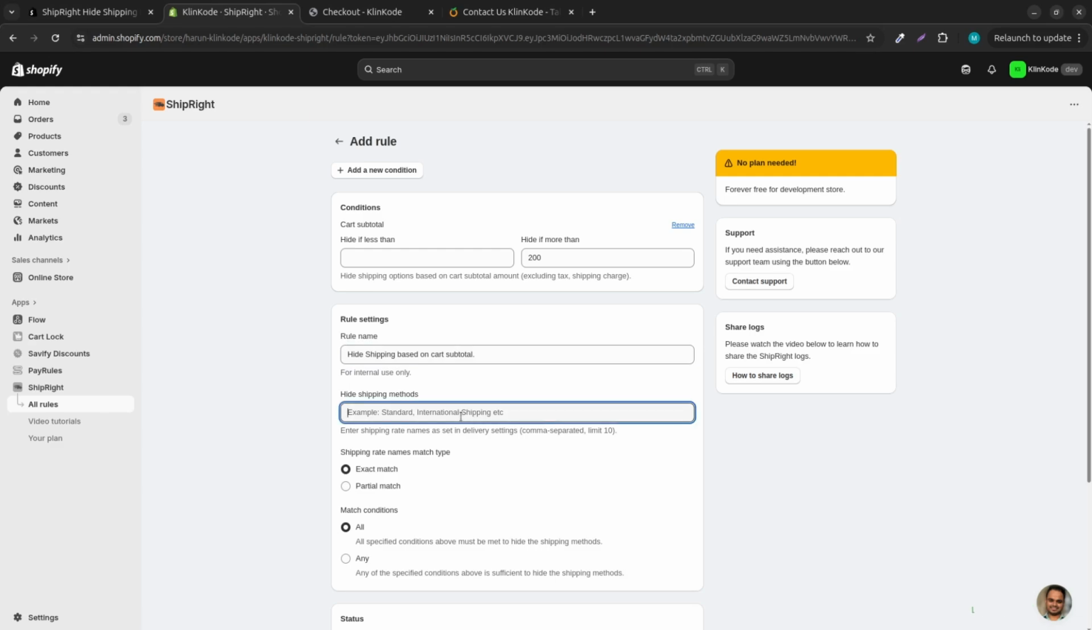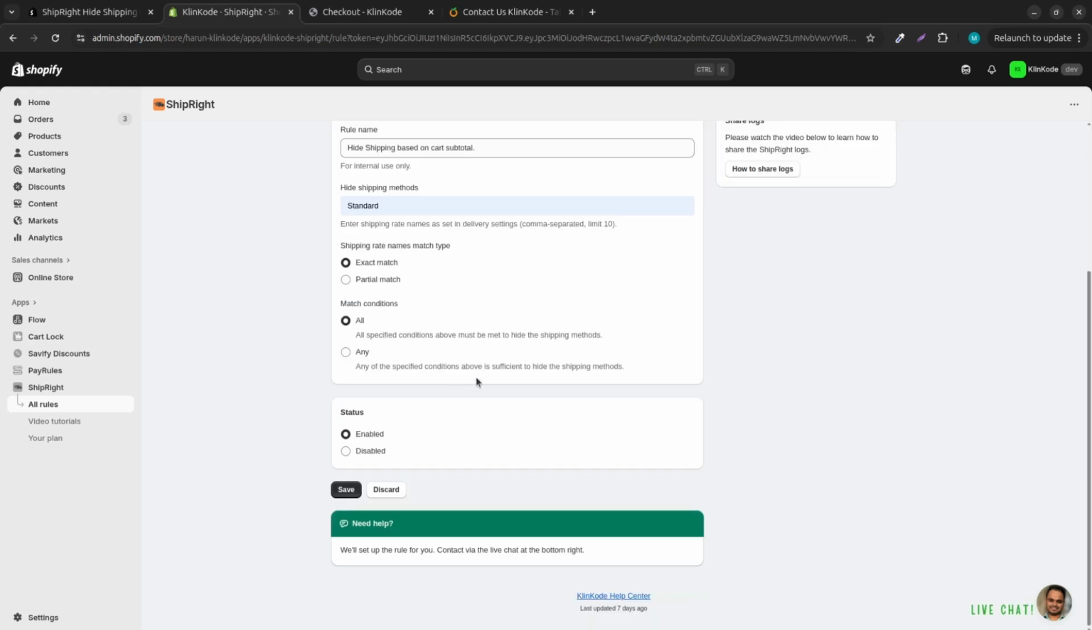Add your desired shipping methods under the Select Shipping Methods field. I have selected Standard Shipping. Now click the Save button to apply your rule.